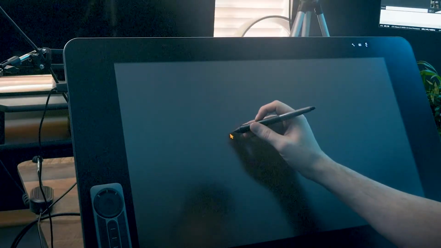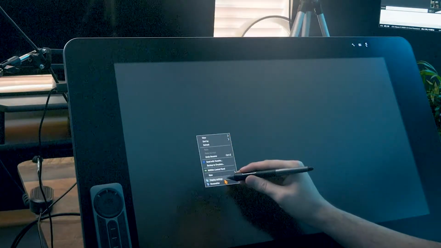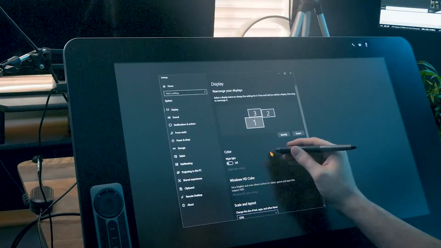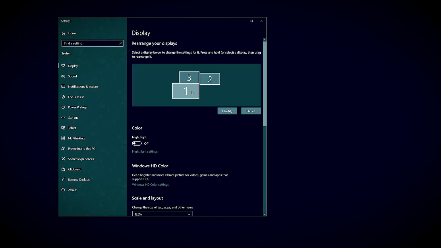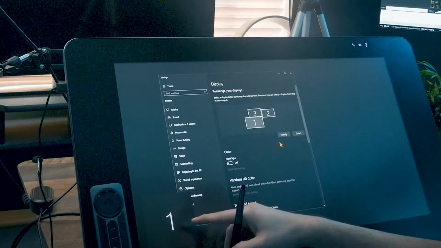Now that you have a good idea of how to connect multiple displays, let's take a look at how to configure your computer correctly. First, locate your display settings. On Windows 10, I just need to right-click on the desktop to find it. Next, select your primary display. If you need help identifying the displays, use the Identify button.